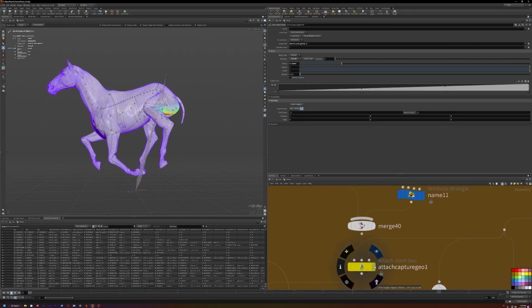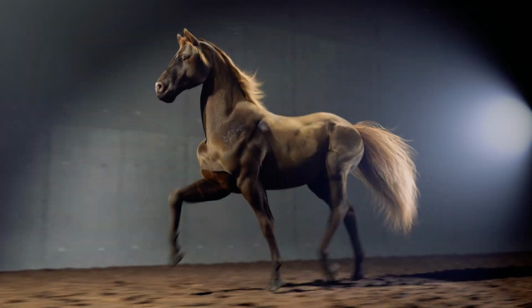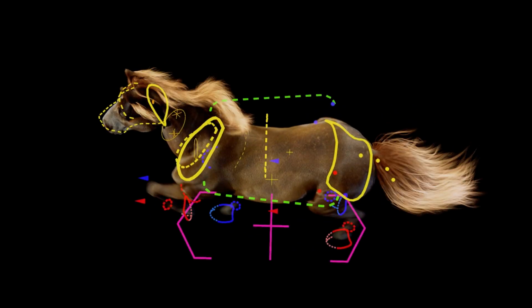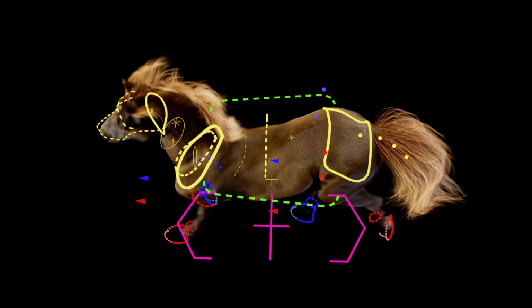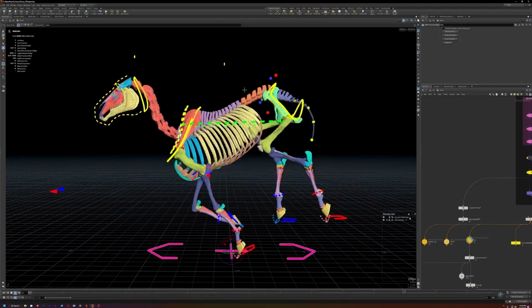But a rig is only as good as it performs. We'll stress test yours using real cycle animation like trot, gallop, and we will validate your deformation by overlaying real skeletal geometry on top of your final rigged and skinned mesh.